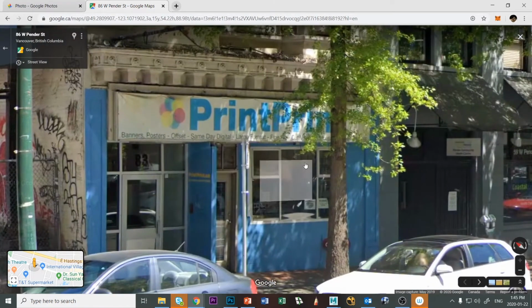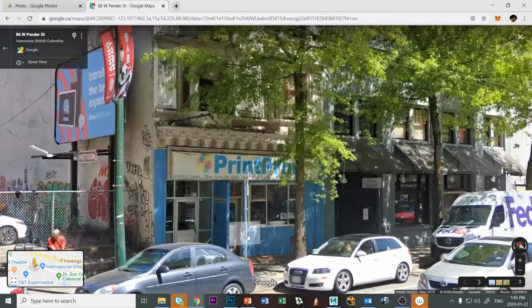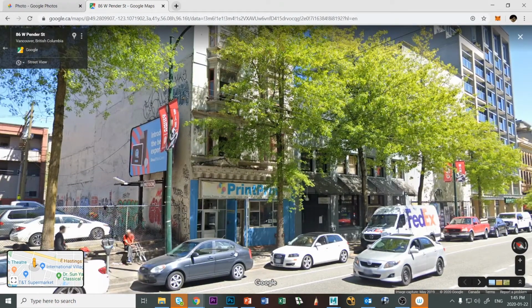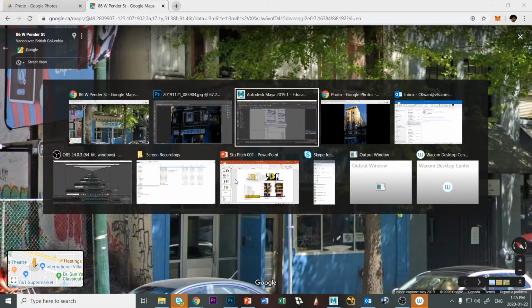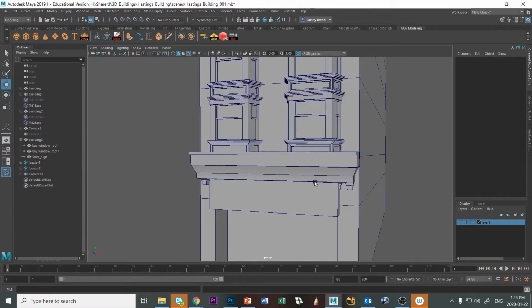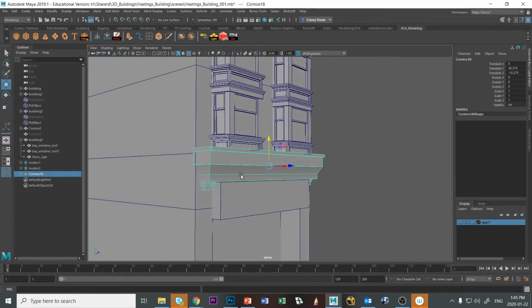So at one point, this building on the bottom floor looked quite different, and this is some sort of modern retrofit. So we're going to try and go back and build some of this detail, and we're going to use the detail that we have in that original cornice that we made. We're just going to modify it. Okay. So, oops.